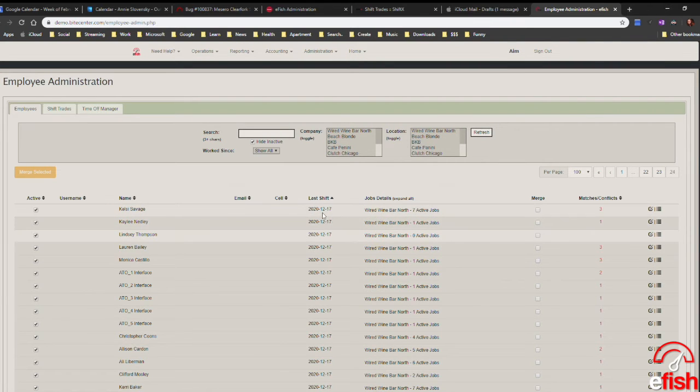So these employees have worked. The last shift was 12/17. So it's still quite a while. So maybe they work there, maybe they don't. You just want to take a look, and if they don't work there, uncheck it. If they do, leave it alone, all the way until you get through all pages of employees.